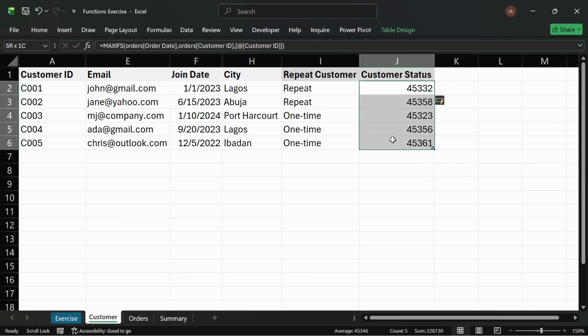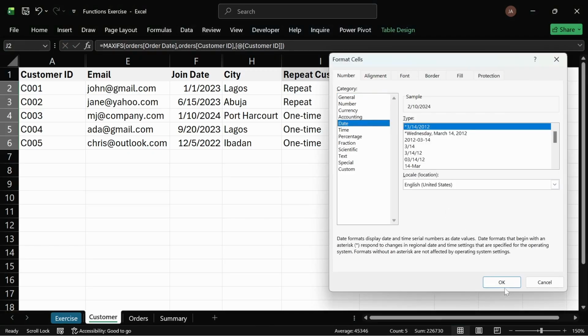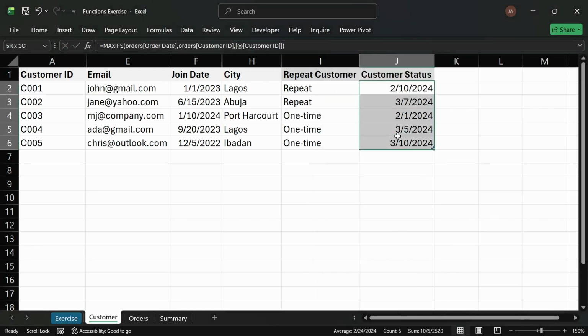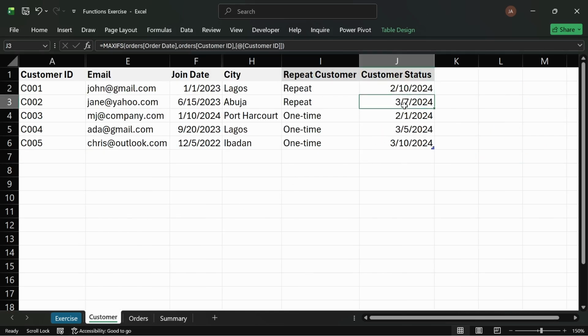So we can see, of course, if I format that as short date, whatever we get here will be the latest date they placed an order. So let's check this guy. The first time he placed an order was this, right? The second time was this, so it was able to pick it, and others are just ones. So you can see now our max date has been able to pull the latest date they placed an order for us.